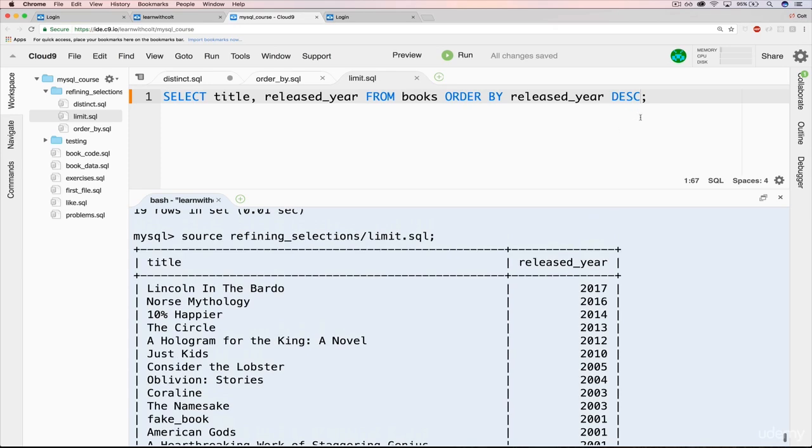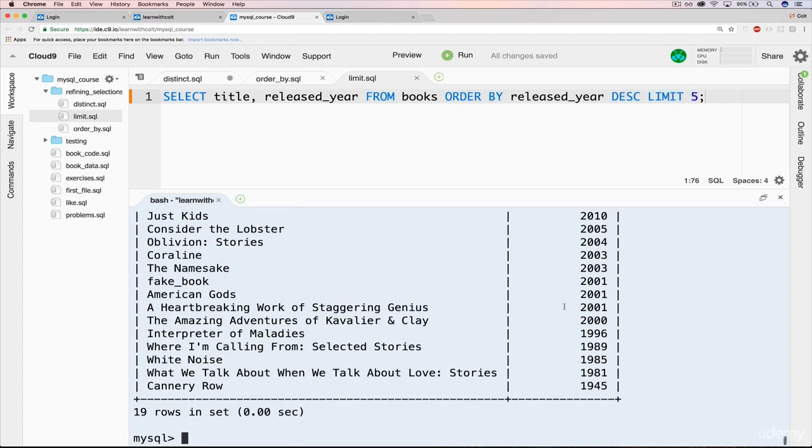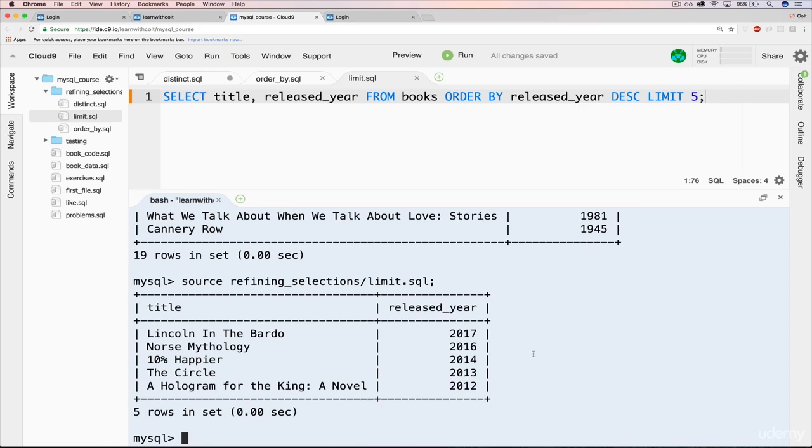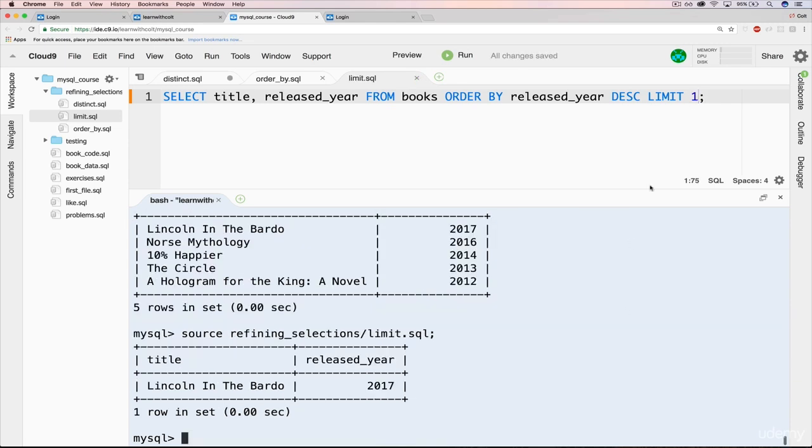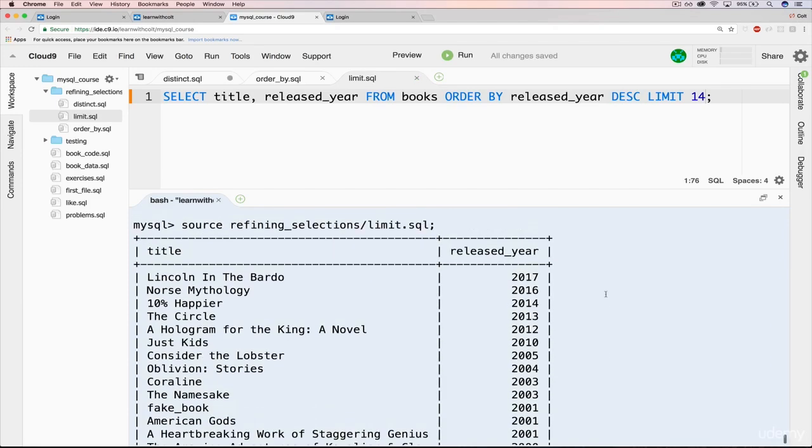There we go. And now I can limit it to 5. And so that limit comes last as well. So it's going to do everything and then chop it wherever you specify. So that's important to know. So let's try it now. Make sure I save. And there we go, the 5 most recent books. And of course, we can change this to whatever number you want. If you want the 1 most recent book, or if we wanted, let's say 14, we can do that.